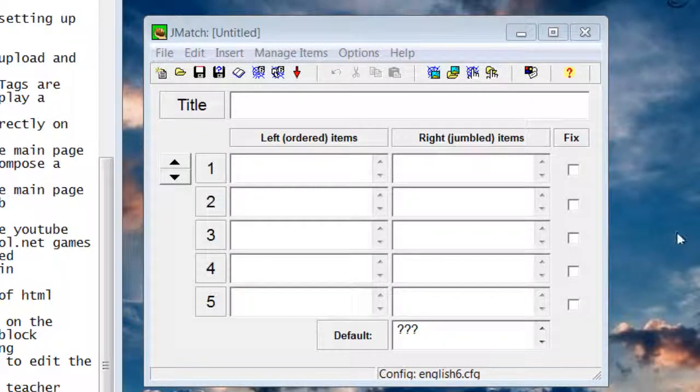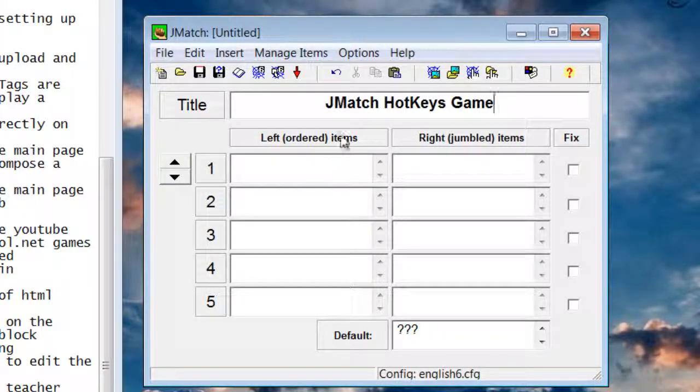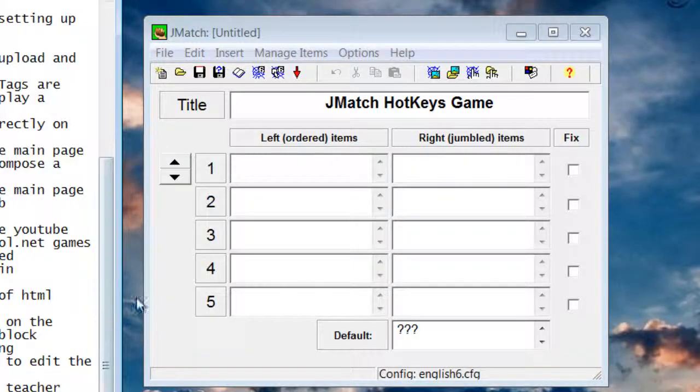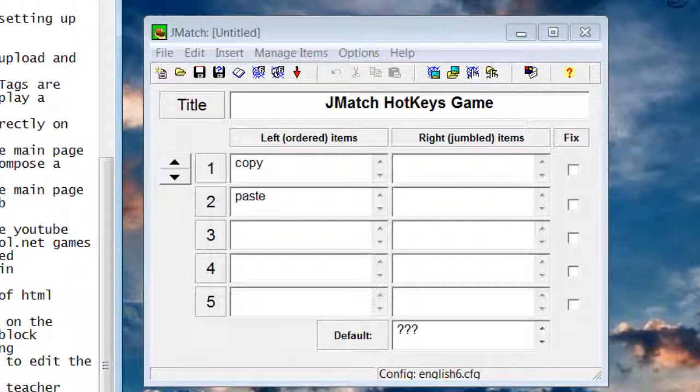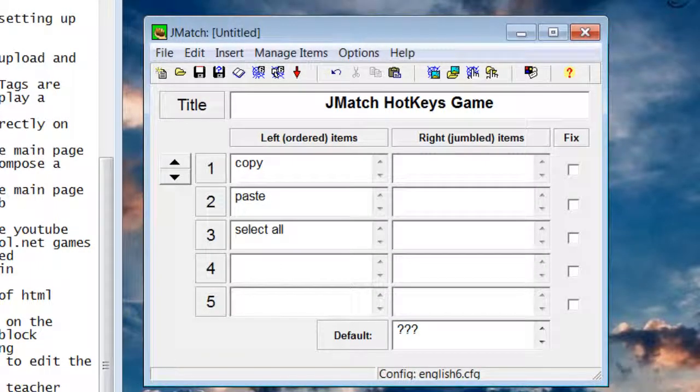Now we're ready to make the jmatch game. So we enter a title, jmatch hotkeys game, and we'll be testing the Windows hotkeys. So we'll test copy, paste, select all, select item, and menu. These are the matching items, and they'll be mixed.